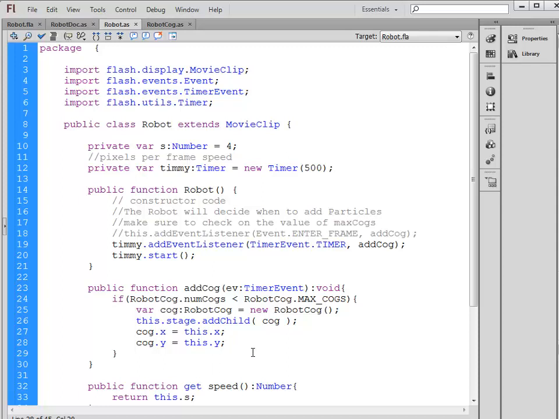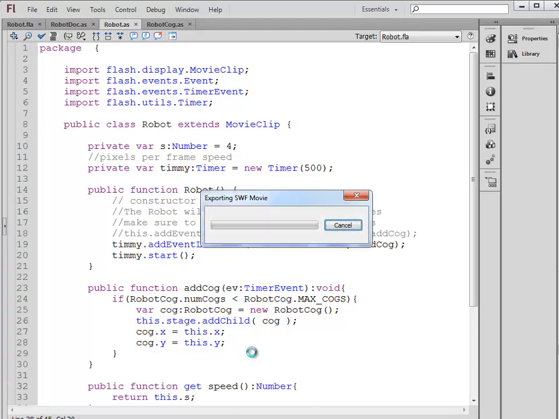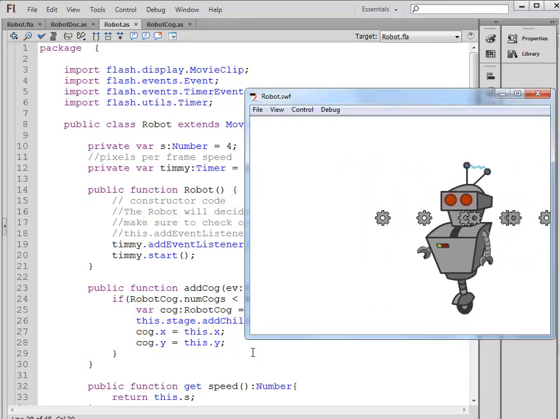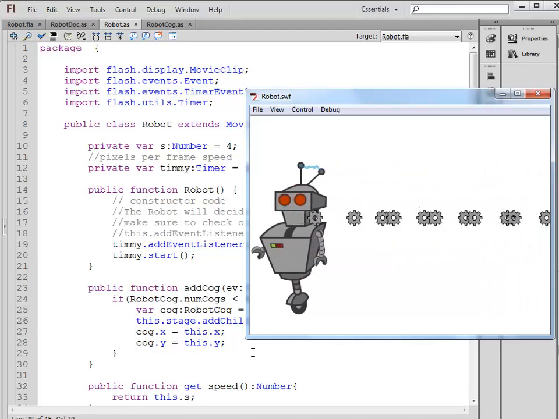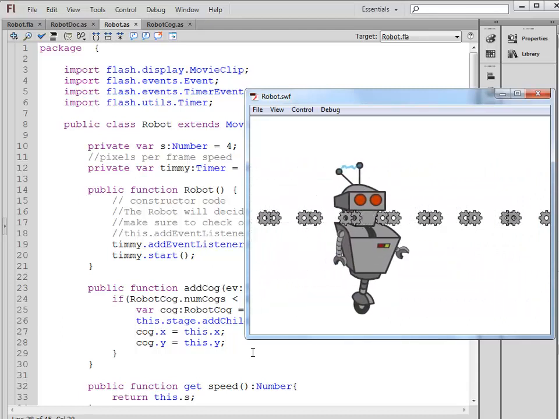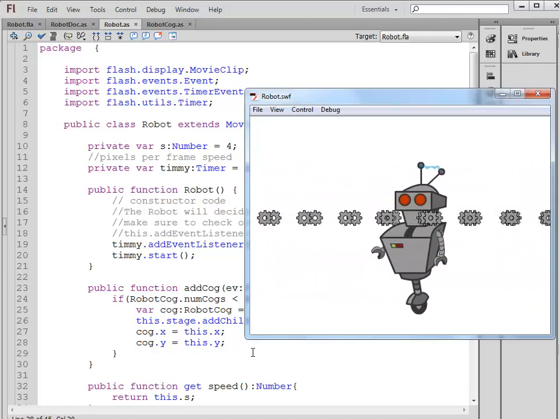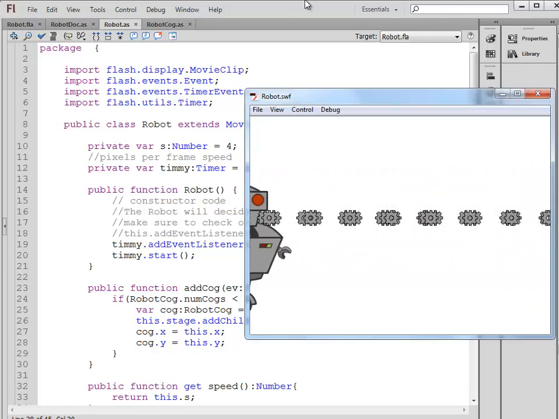All right. This means now that every half second we're going to be adding those to the stage. Much more reasonable time frame to be adding them. But we still have them stacked on top of the robot. They're still kind of high up on the robot. They're not down on the ground. So we'll fix that.